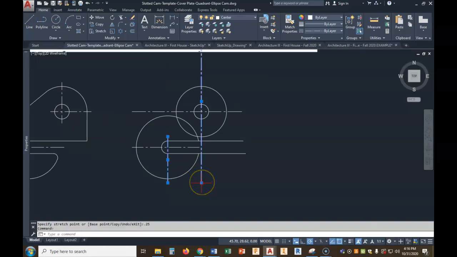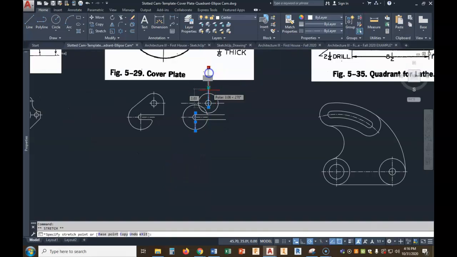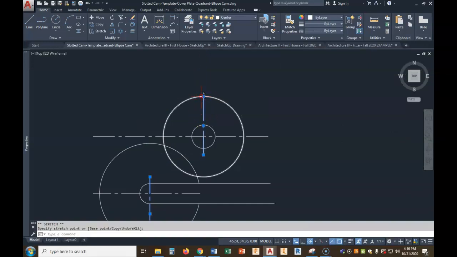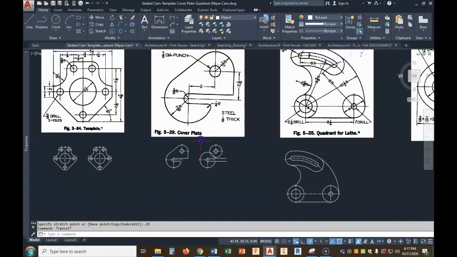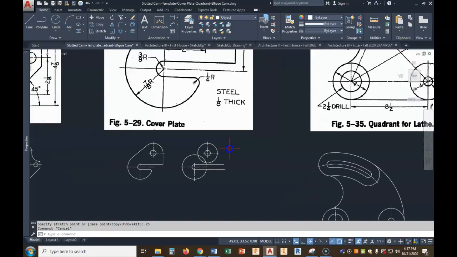I'm going to drag this one up to the edge of that little circle and back down, 0.25. And I'm going to drag this down to the big circle and back up, 0.25. Let's adjust this one to 0.25 to the big circle. And let's adjust this one to the little circle. You'll see why here in a minute, okay? So there we go. Now, we need that line there, okay? We need this line here, and we need that curve, okay?